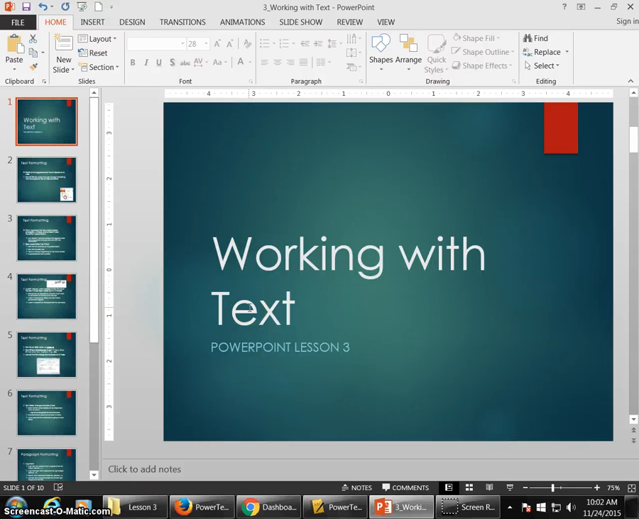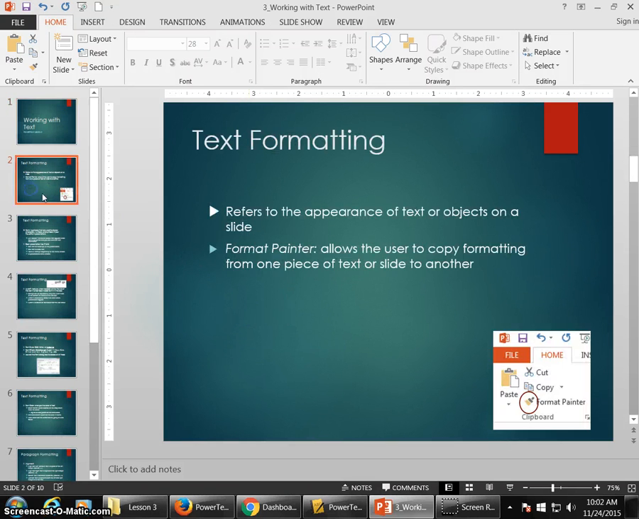These are working with text in PowerPoint notes. Text formatting is the same in PowerPoint as it was in Word. It's the formatting of characters that are in your PowerPoint presentation.